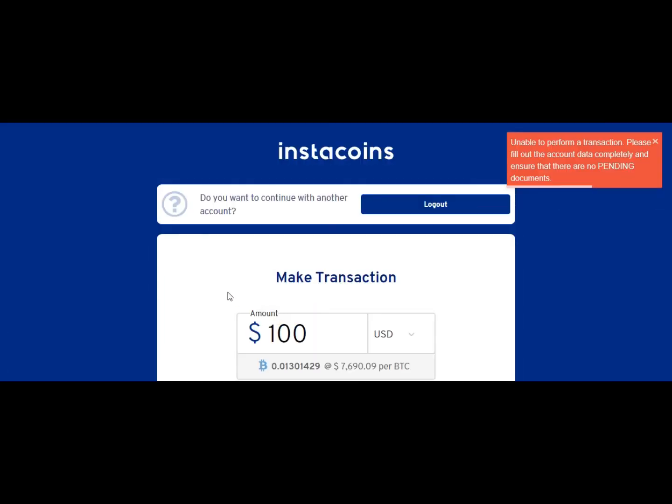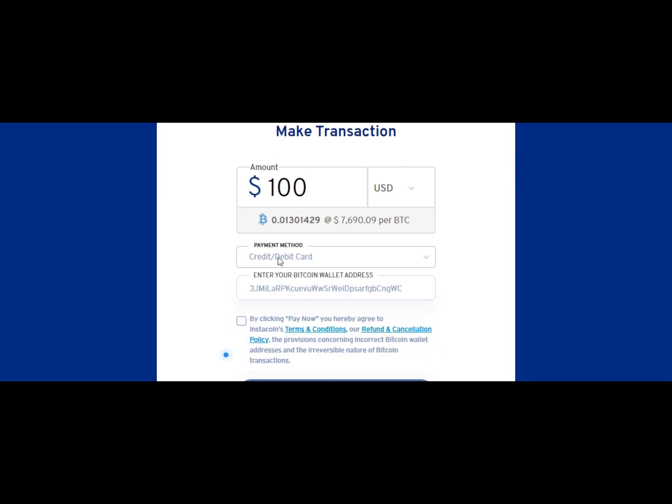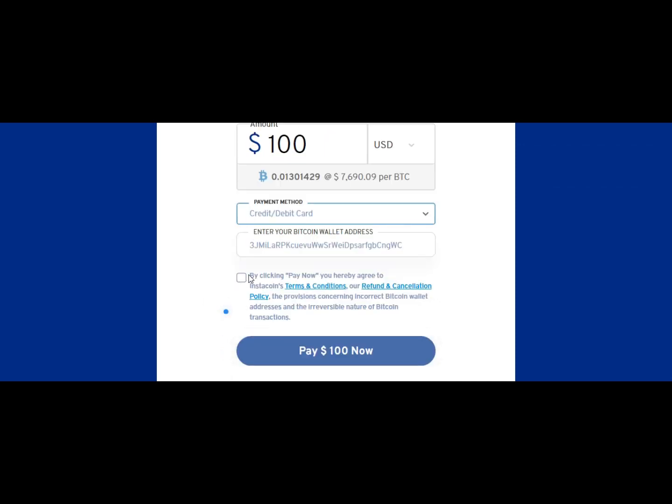The amount of money you requested to deposit will automatically pop up here. And you're going to have a few options to deposit the money. The easiest way is to go ahead and click credit or debit card. The Bitcoin wallet address is already going to be inputted as well. And you're going to go to pay now.